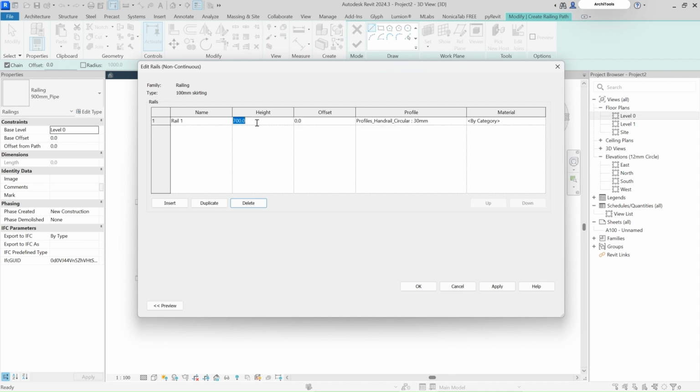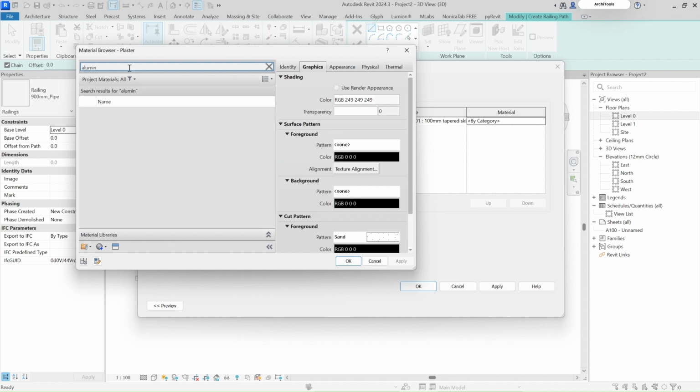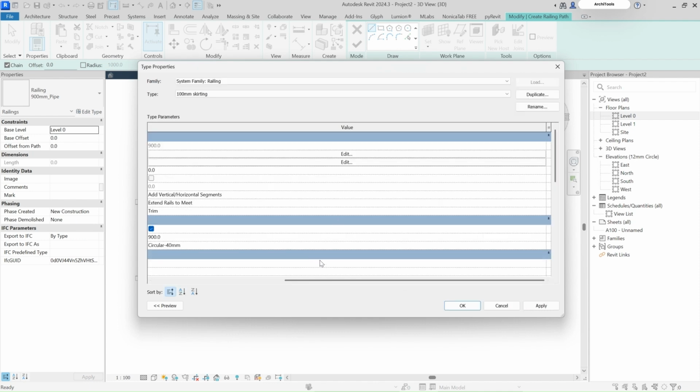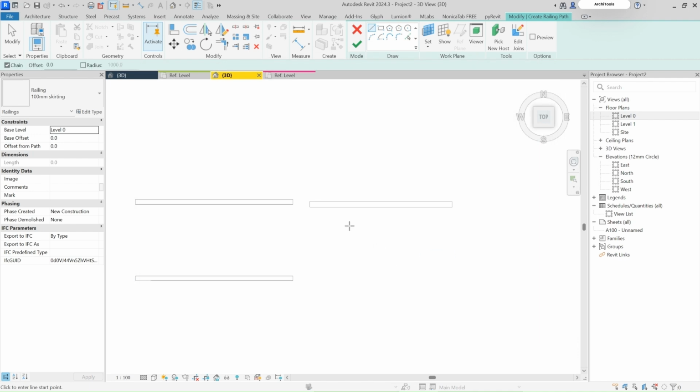And just keep one railing at a height of 0. And in the profile, I'll just go to the drop down and search for the profile which we have just created for the skirting. So this is 100 tapered profile. Select the material if you want, and just press on OK. After that, I don't want to use my top rail, so just untick this and just press on OK.